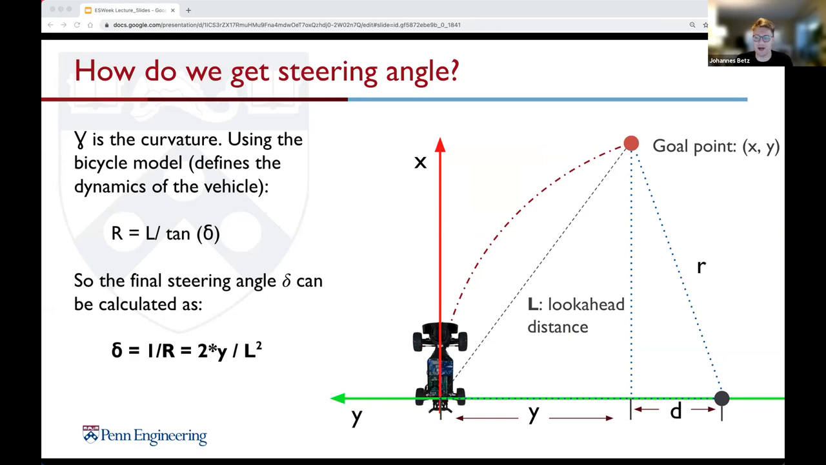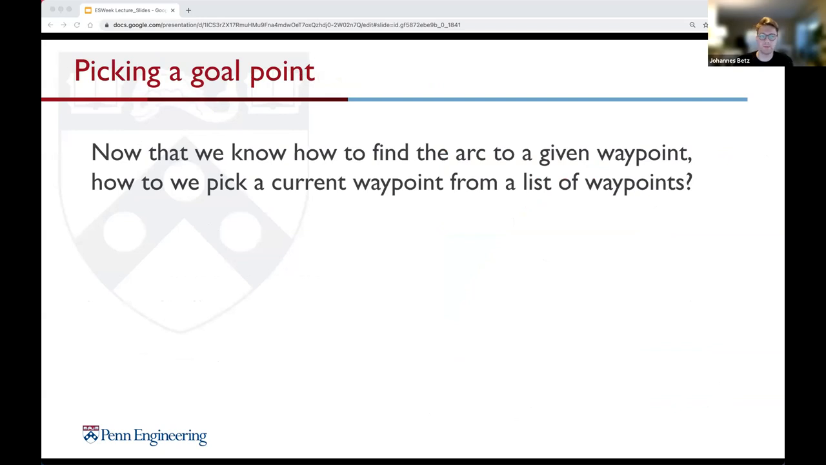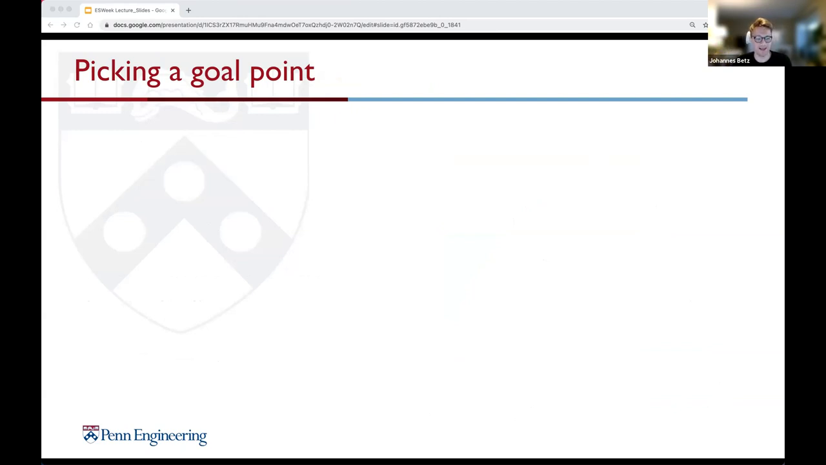So now we have the math. Now we know what we need to calculate. There's one thing missing. How do we pick a good goal point? Or how do we even pick a goal point? Because the y coordinate is the parameter we need in our calculation for a steering angle. So let's have a look at how we can pick the goal point.